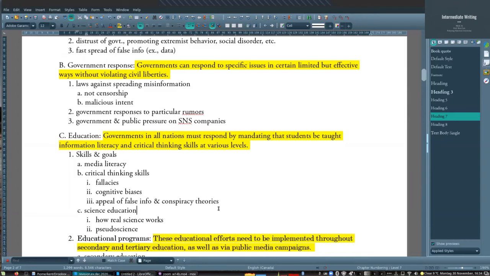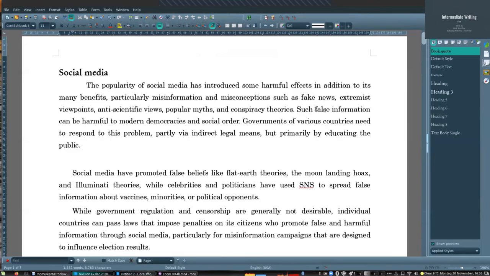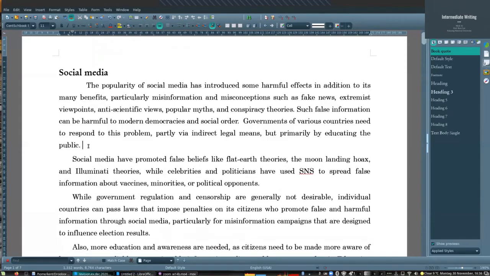Next, I need to put some of these contents into the paragraph. So I pasted the thesis into the intro paragraph. Maybe I need to add a little bit more to make kind of a transition. Such false information can be harmful to modern democracy and social order. And then I'm going to actually expand on that more in the background paragraph here.